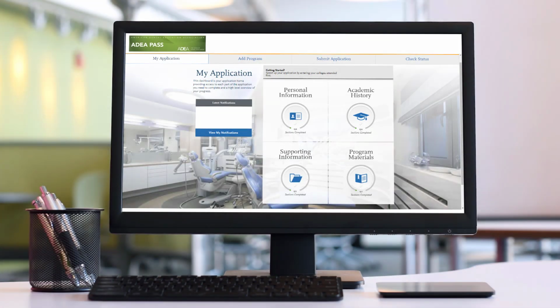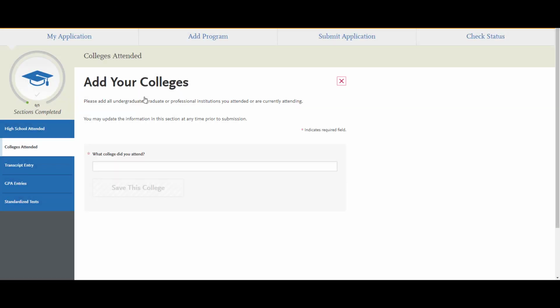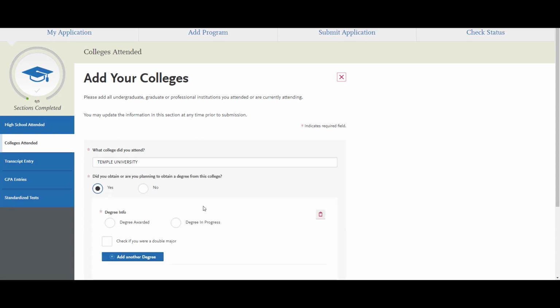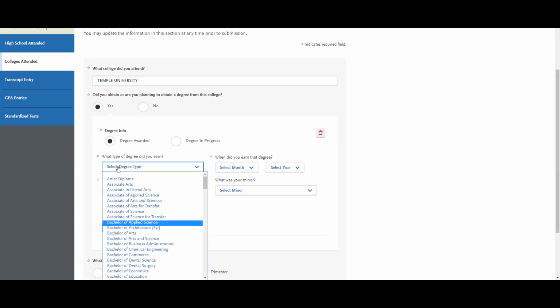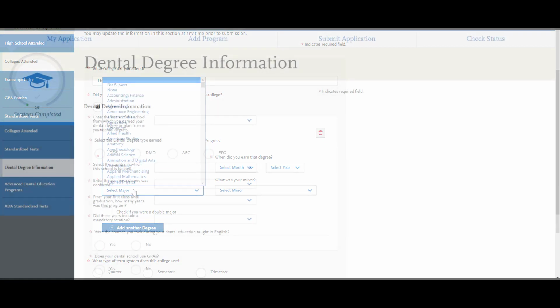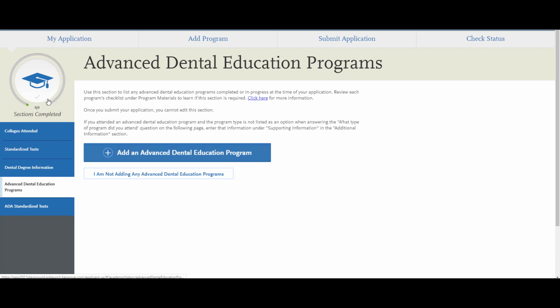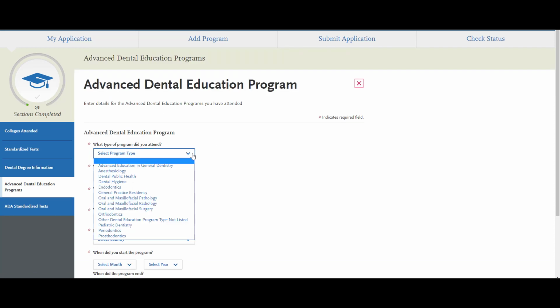In this section, you will provide information about your academic performance. Undergraduate, graduate, dental, and advanced dental education information must be entered here. Official transcripts are required for all dental degrees. Course-by-course evaluations completed by a credential service will be required for all foreign dental schools attended.